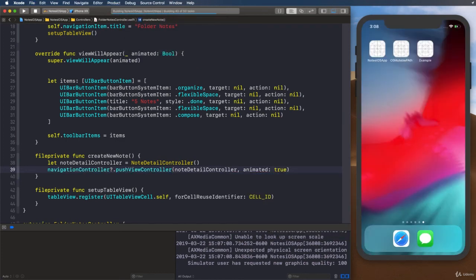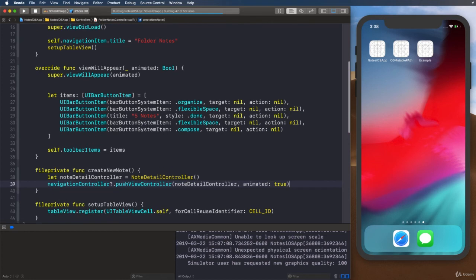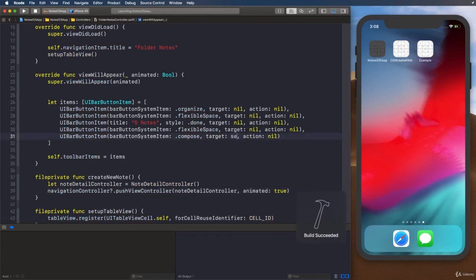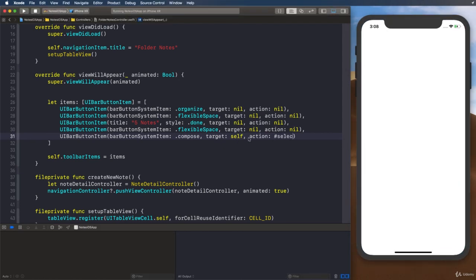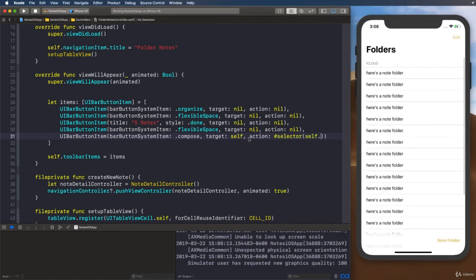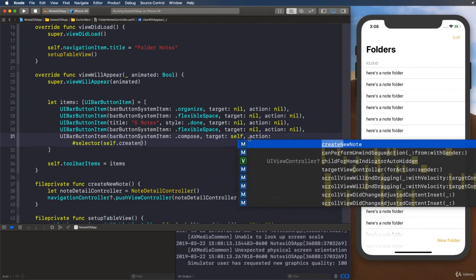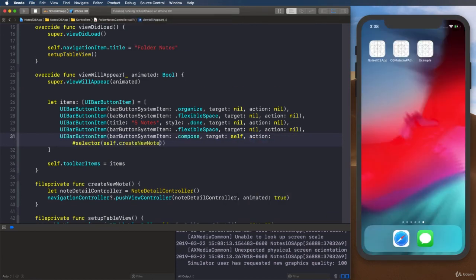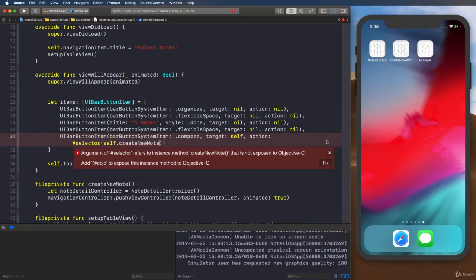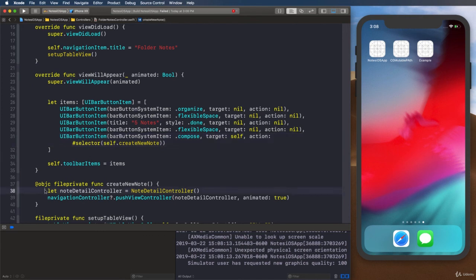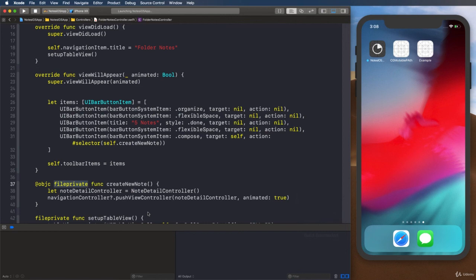Let's compile our app, not going to work, so let's add that target and action by going here to compose and saying target is self, and the action is going to be #selector(self.createNewNote). And we compile it, it's going to give us an error because it's not exposed to Objective-C. So go ahead and hit this red button and hit fix, and it adds that @objc before the fileprivate. Let's compile our application, and now when we click on that compose button, it should present to us that new note detail controller.